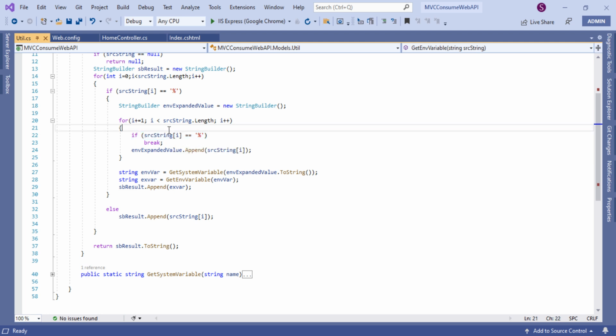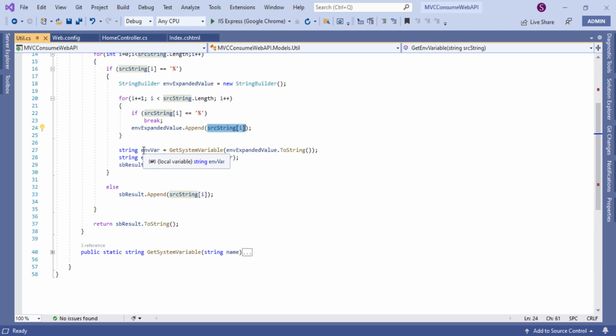So this condition is nothing but end of expanded. So this is start of expanded and this is end of expanded. Okay, and then it will break the for loop, and whatever we are getting from append, src string of I, it will append this value and assign it. And then I have created one env var variable. So get system variable, whatever we have created here, we need to call here. So inside we pass a parameter, env expanded value dot toString.